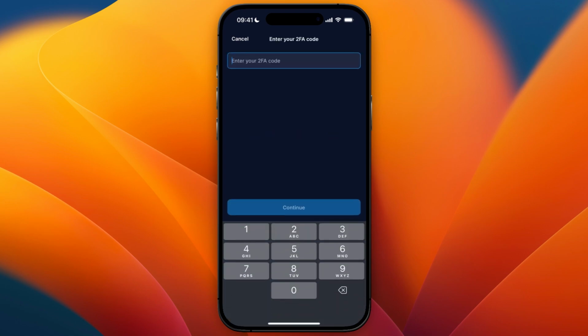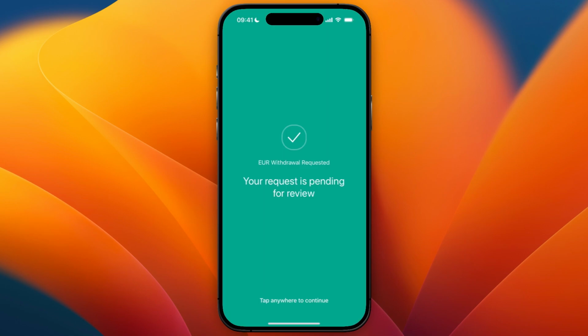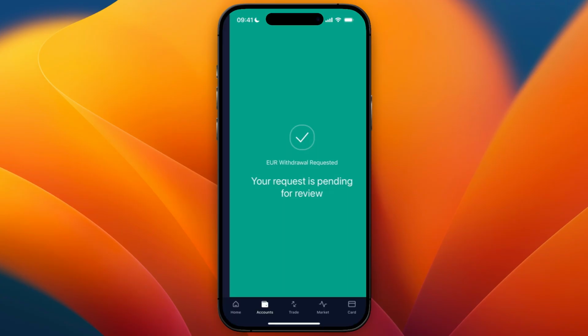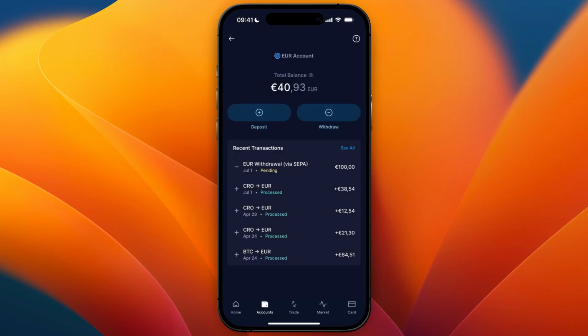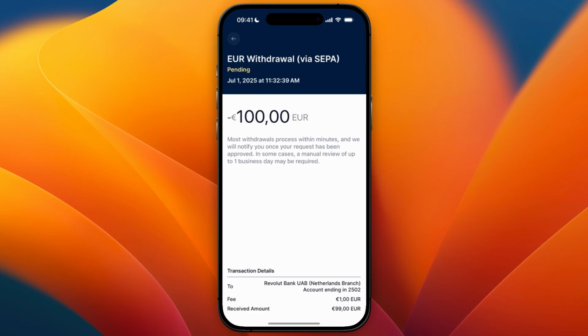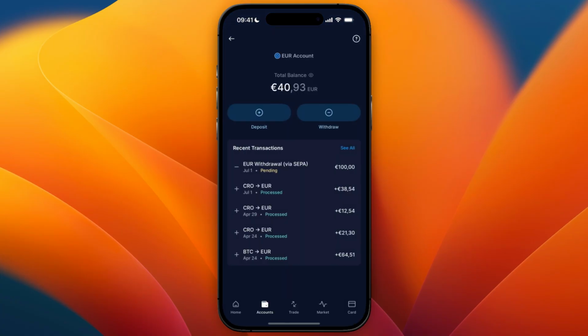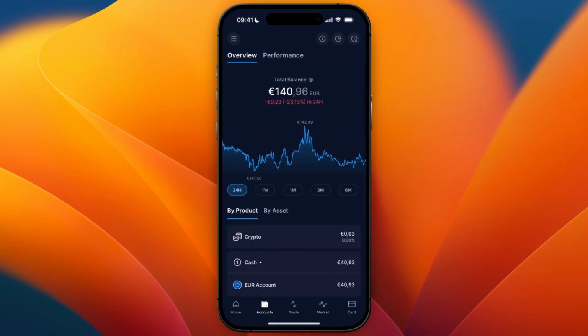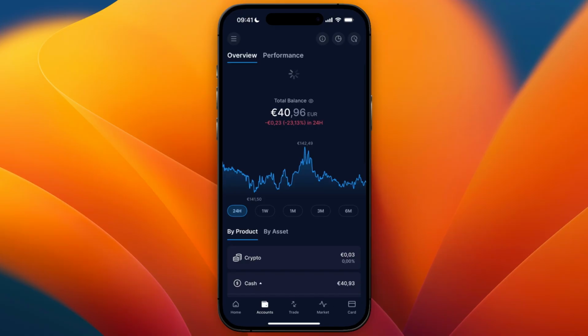And then your 2FA code if you have that set up. And then you will see your request is pending for review. So now they will just review it. And once they have reviewed it, it will then be withdrawn to your bank account. And you can see in some cases a manual review can take up to 1 business day, but usually it will be faster and it will just be deposited to your bank account.